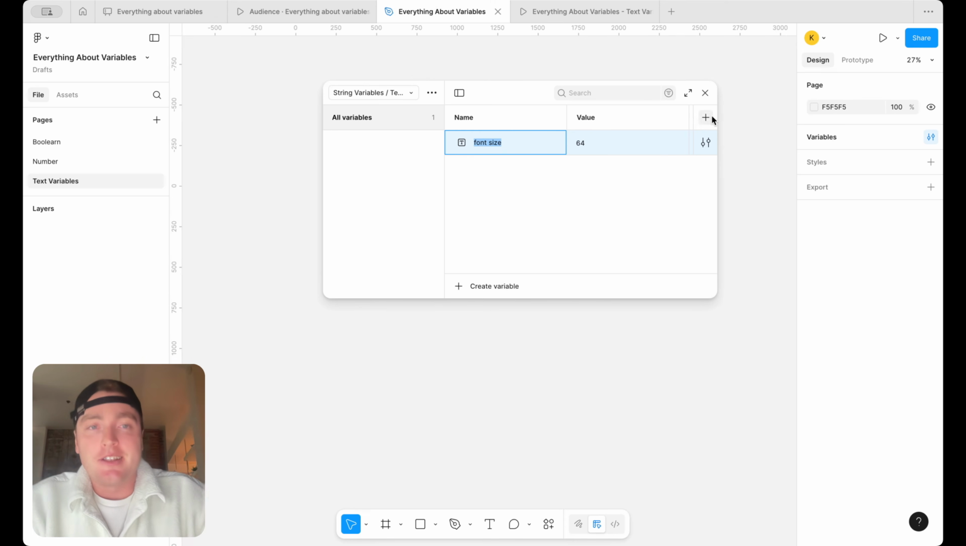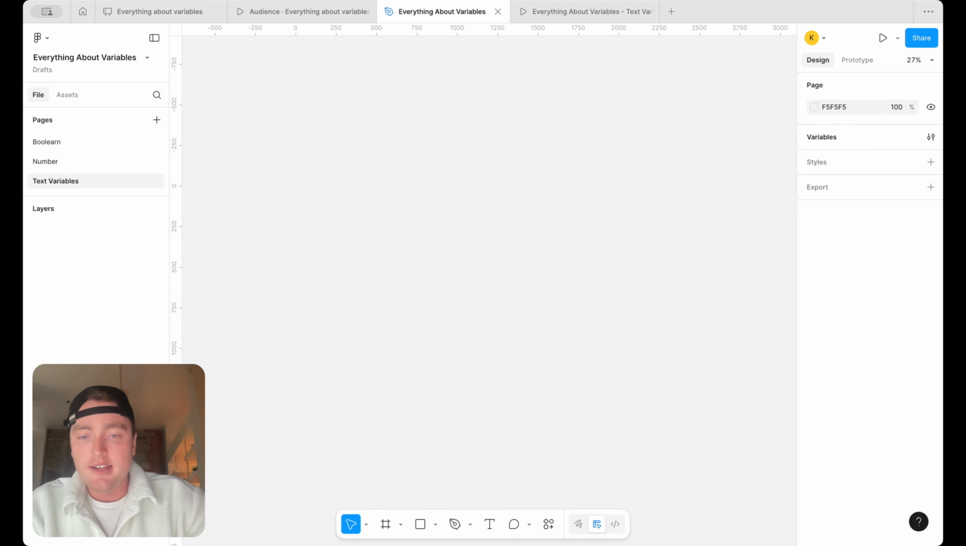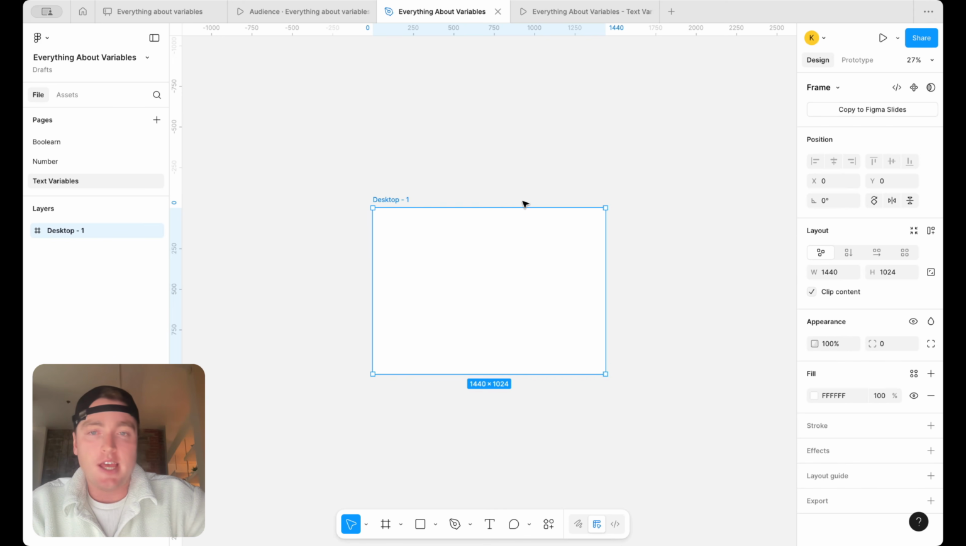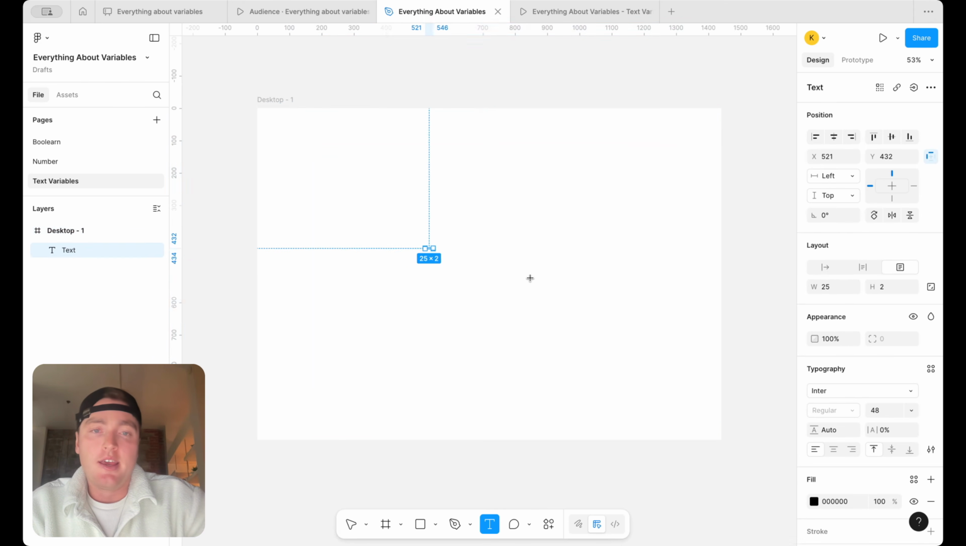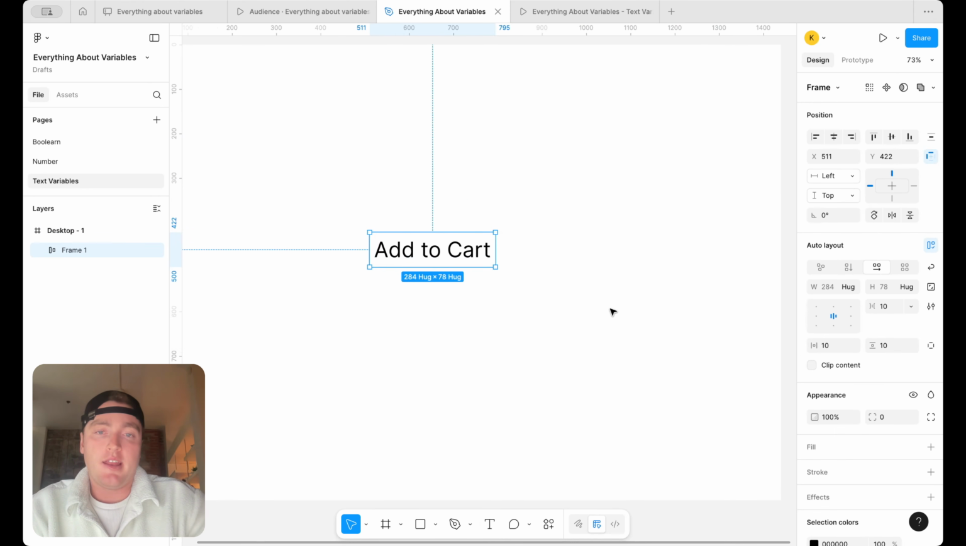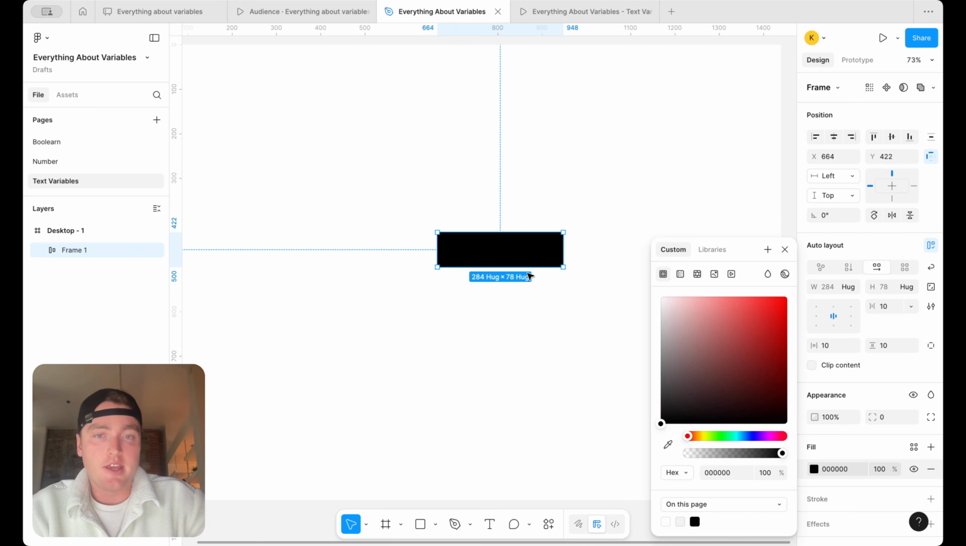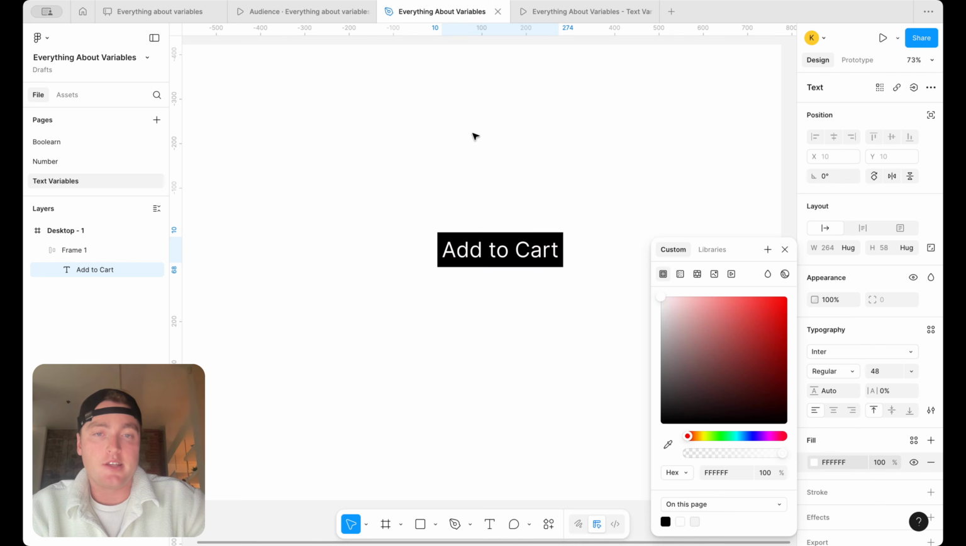Now let me delete this here because font size is not what we're rocking with. And let's go ahead and add a page size. Let's add a desktop, and let's simply add an add to cart button. So add to cart. Let's add some auto layouts, set this to fill. There we go. And then what we can do is just change this as such.